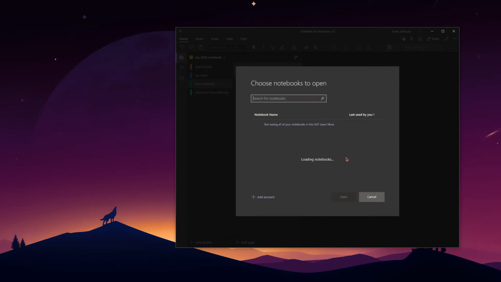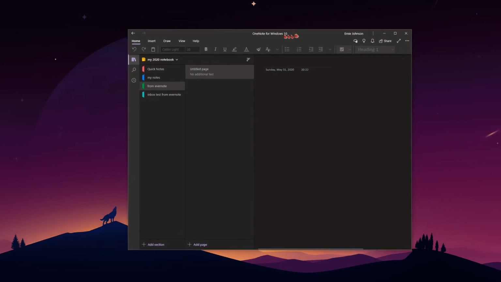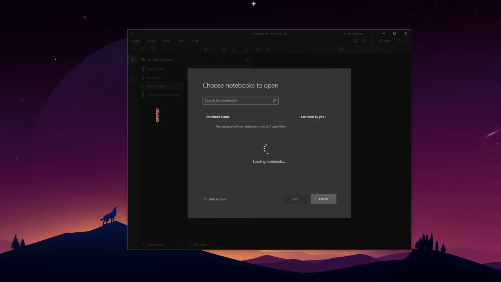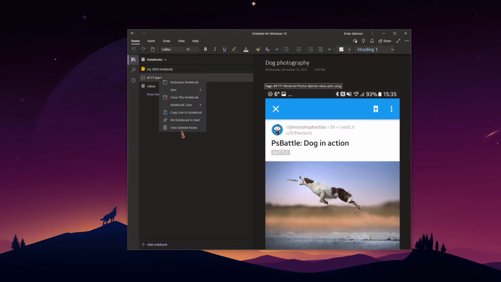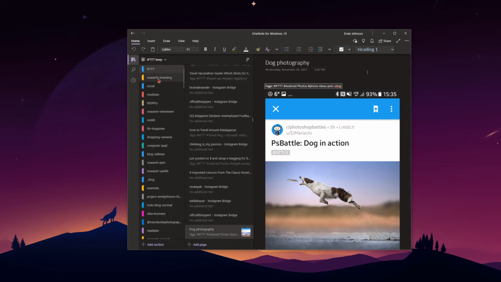Not sure why it's sitting and spinning its wheels. Now, I do think it's this one here. I just don't know how I am supposed to tell. Actually, no, it's not that one.